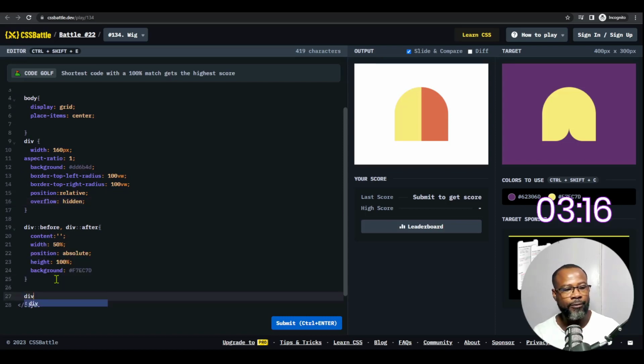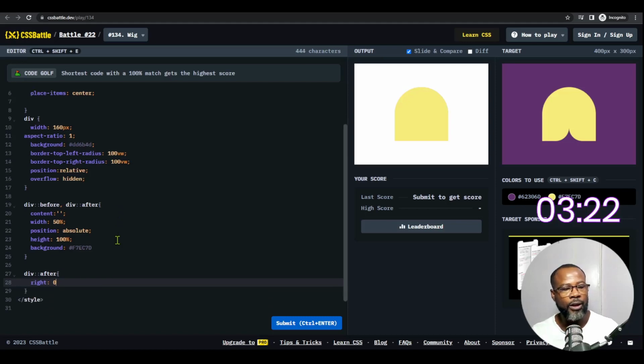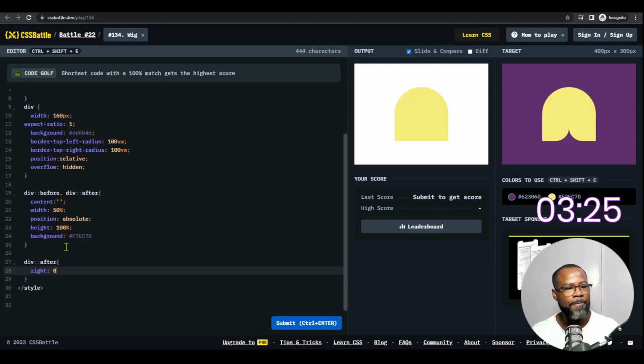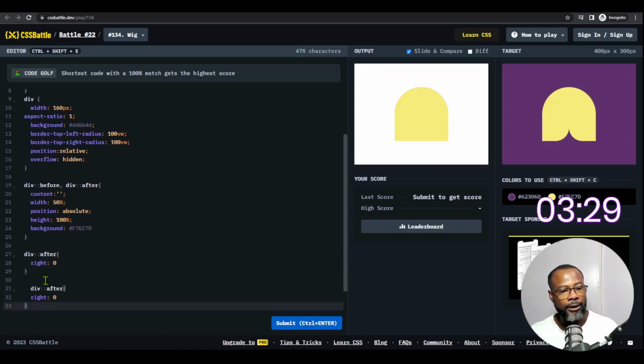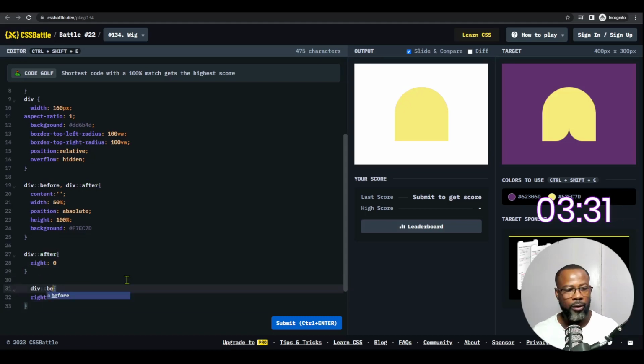So I have both of them, and for the after, I'm gonna move the after to the left. So div after. So I'm gonna say right 0. Okay, so it moves, and let's just do this. Copy this and just do before. Okay, that's not actually 0, so I'm just going to remove that. I don't need that to be 0.